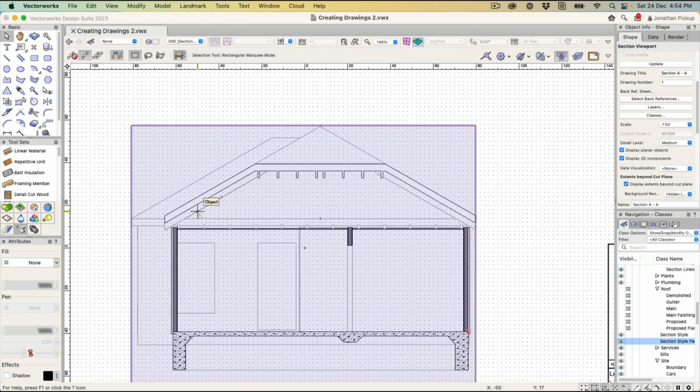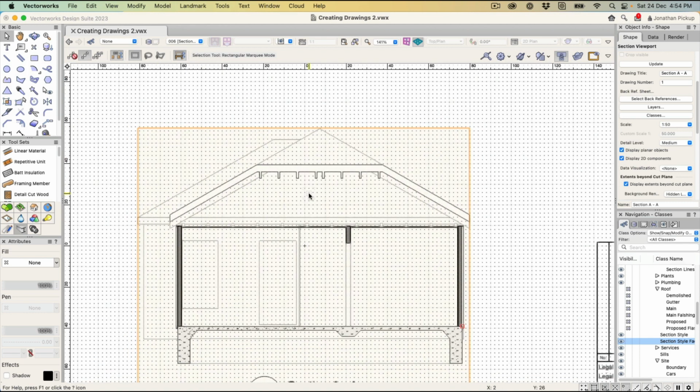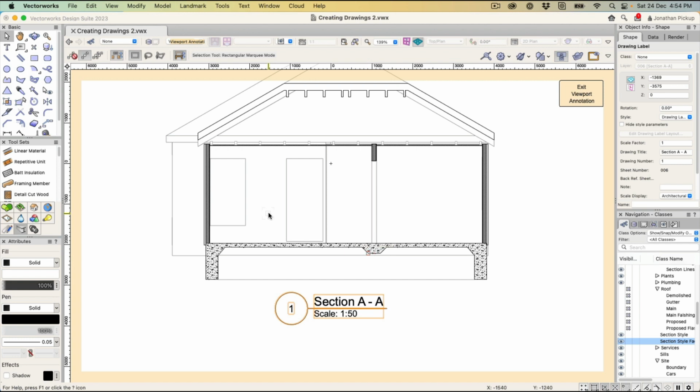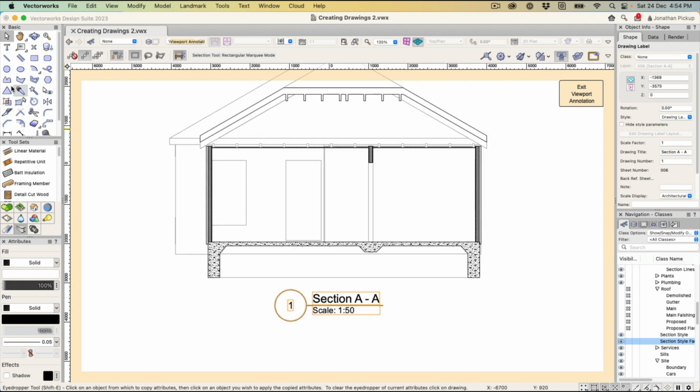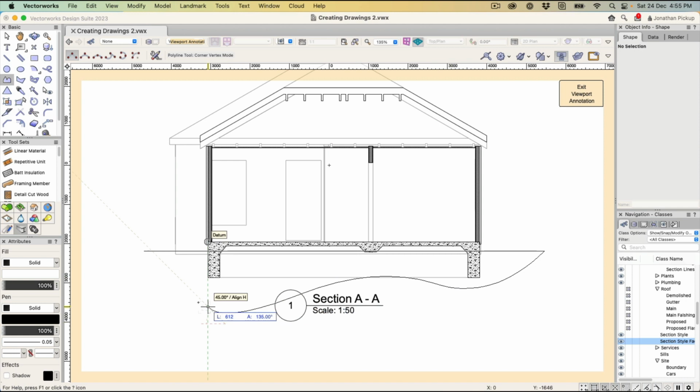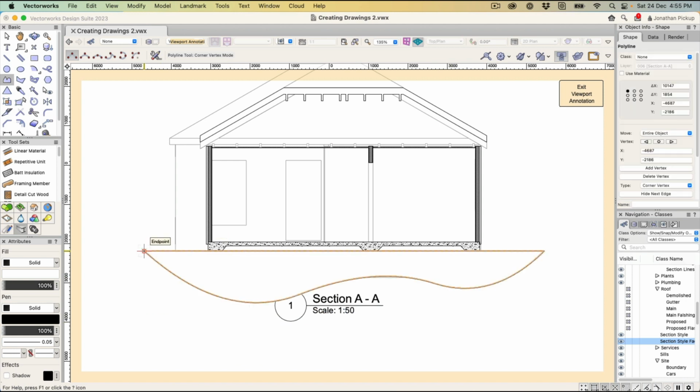This is my rafter, and now I can start to add information to it. The one piece of information I always add, everyone always asks me about this trick, is the ground. So I'm going to use my polyline tool. So G key, tab, minus 225. Click to start, right across with the shift key, click and drag, click and drag, click and drag, and click.